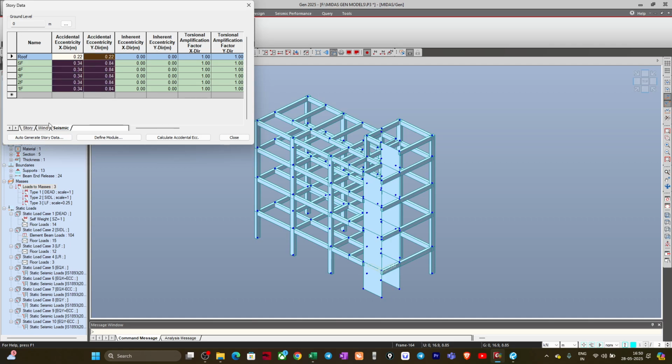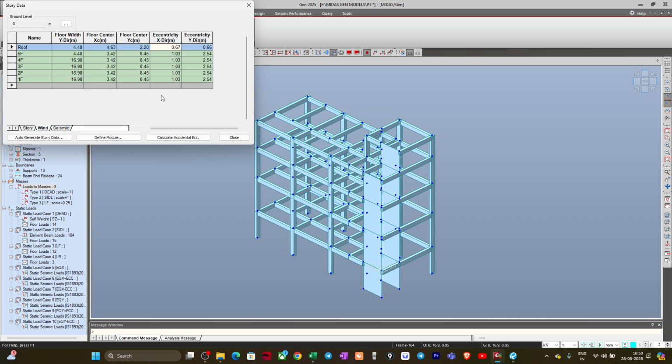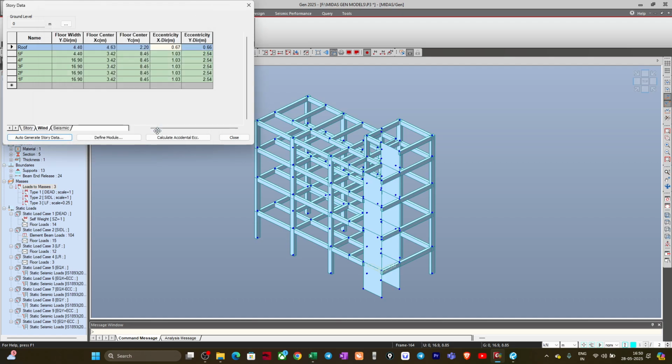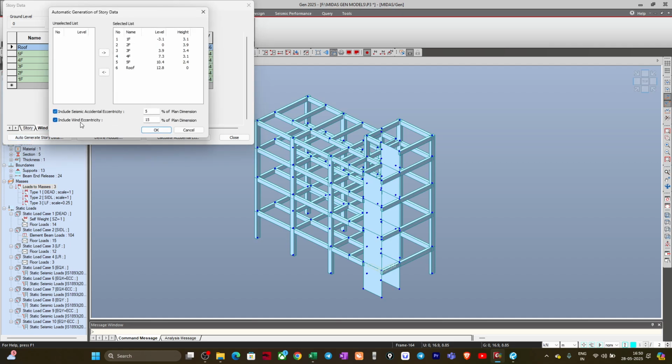5% is added, and if you see the wind table, the eccentricity should be removed, but here it is not removed. I don't know why. For the wind, this eccentricity should not be there actually. Okay, let me do one thing. Let me first uncheck both the options and let us see.